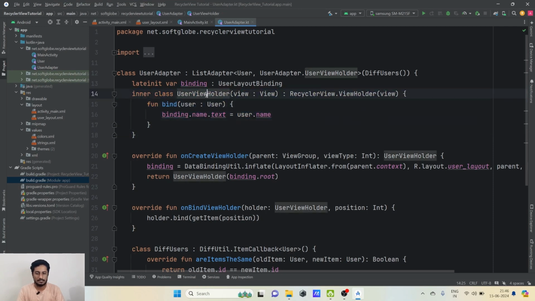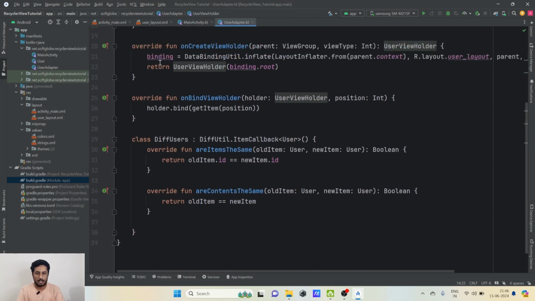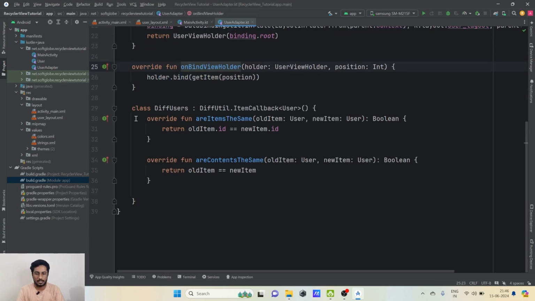So this is just a typical example of that. This is the inner class, and I have initialized the data binding here, and I have used this bind function here in the onBindViewHolder function, and here is just a DiffUtil class implementation.